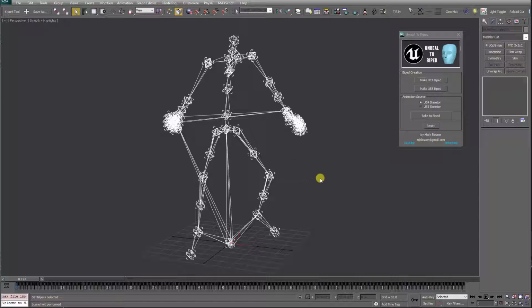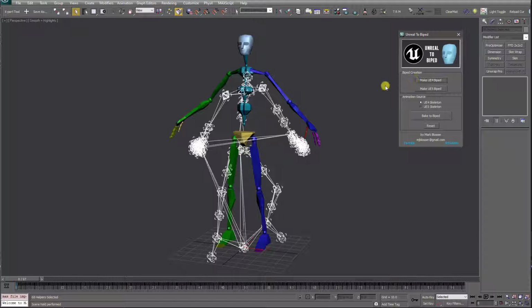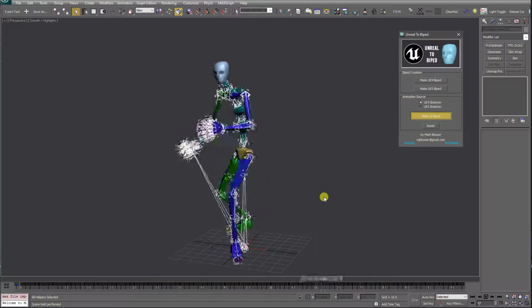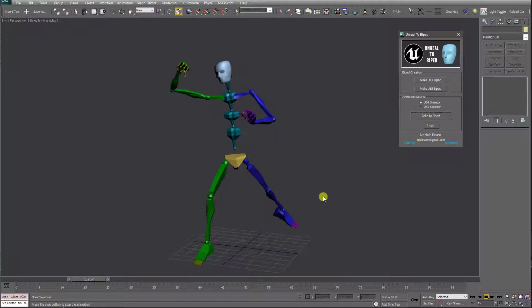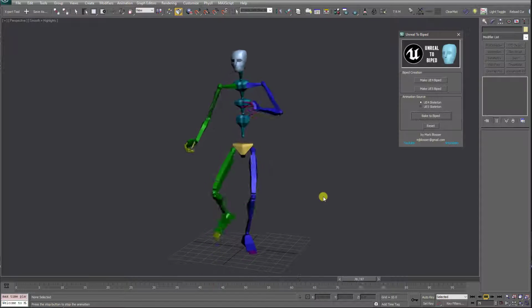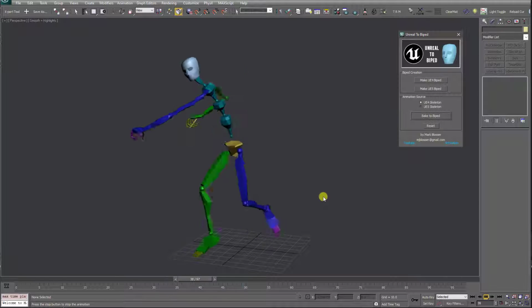All right, there's the animation. Next thing I need to do is create a biped. So with one click, I can create a UE4 biped. And then all I have to do now is simply click on Bake to Biped. And we are done. I can now delete the Unreal animation because everything has now been transferred to the biped.